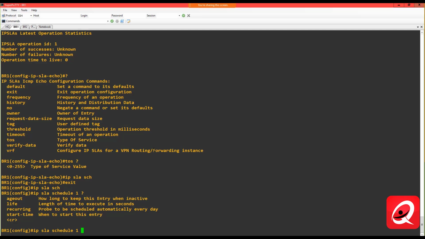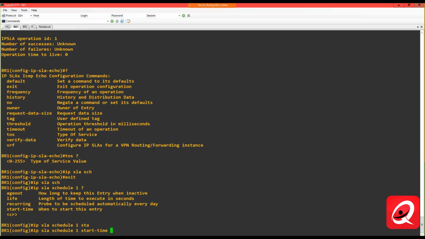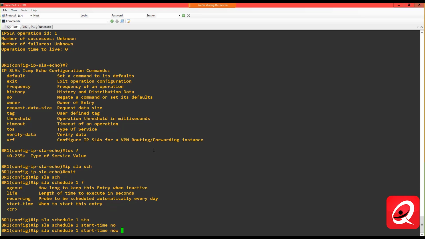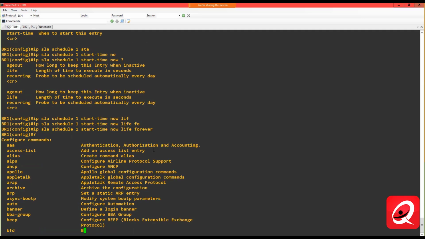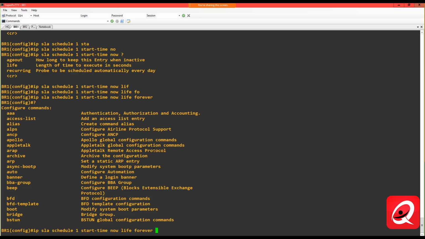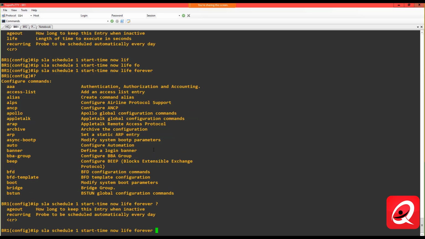And then we are going to specify the lifetime as forever. There we go. And I can specify an age out time, if, for example, the probe doesn't respond for a certain period of time, and I can also specify a recurring time frame. So let's go ahead and return.